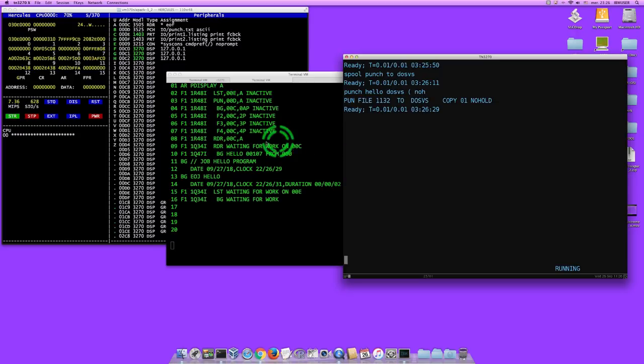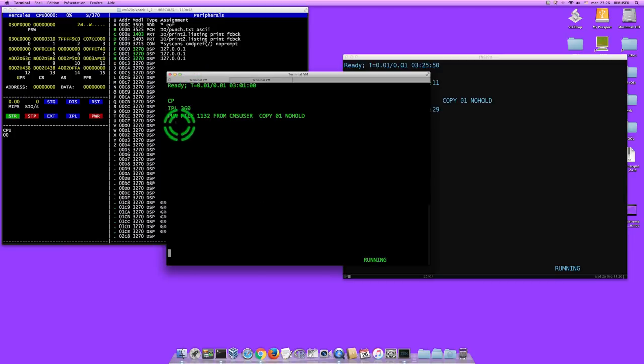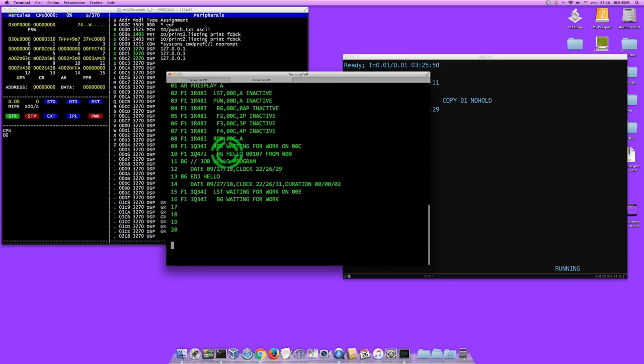You can see that it's running well. If I go here, first I see that he punched the file to the DOSVS here. And if I come to the login console, you can see that the punch file from the CMS user has been received. And then over here, he got this from the reader. Now he's waiting for another job. The job is run in BG, like I asked. And then the output has been printed and the BG is ready to work for another job.